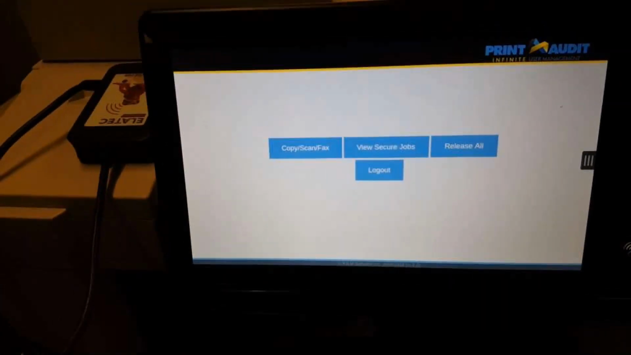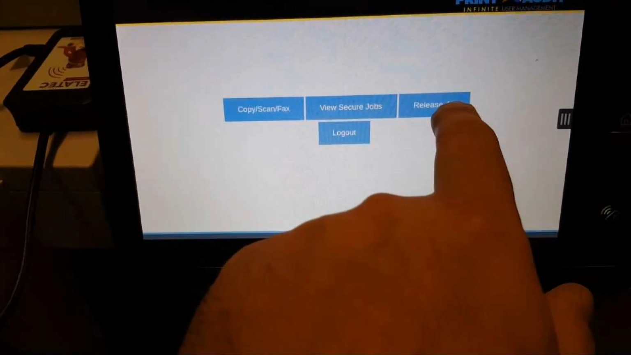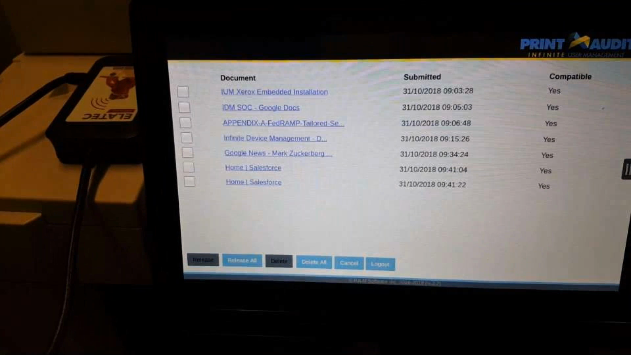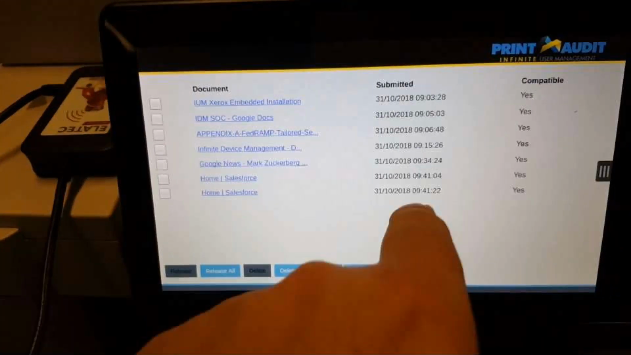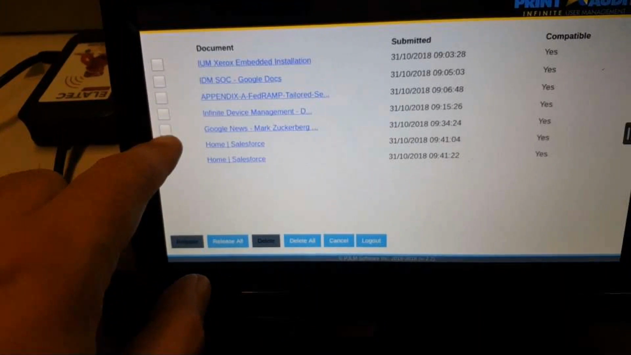I can do a copy, scan, fax. I can go into my view secure jobs, or I can release jobs. In this case, if I go into the view jobs, this is all the jobs that are held in my personal queue, and they are compatible. Yes, I can release them to this particular device.